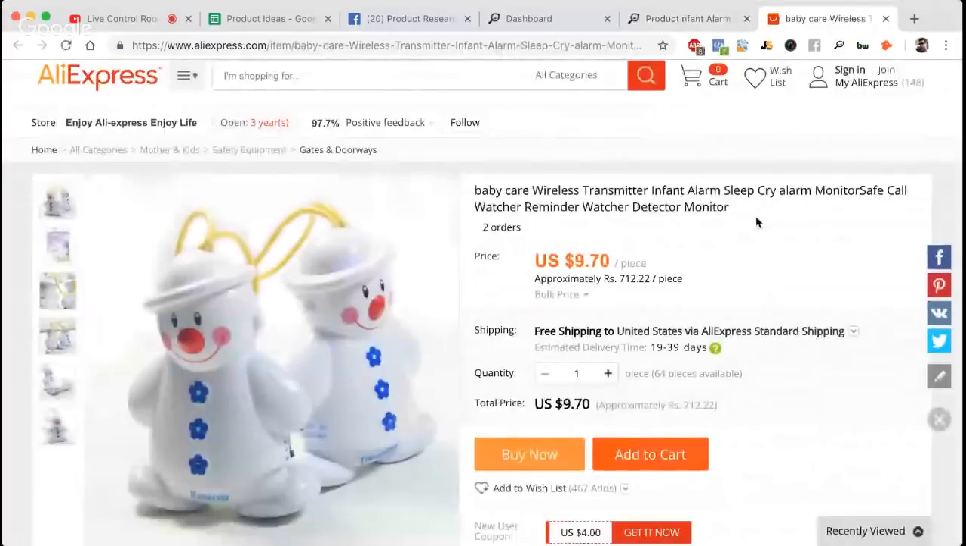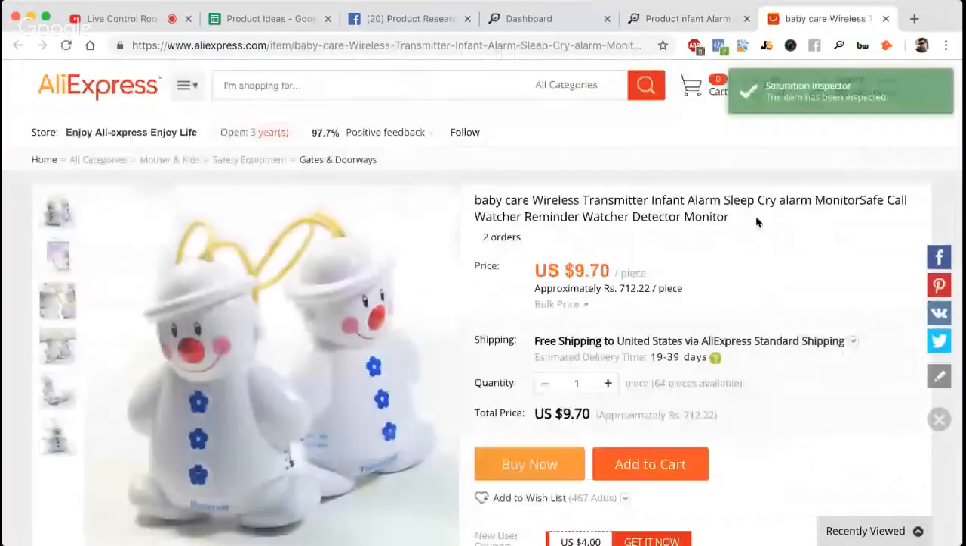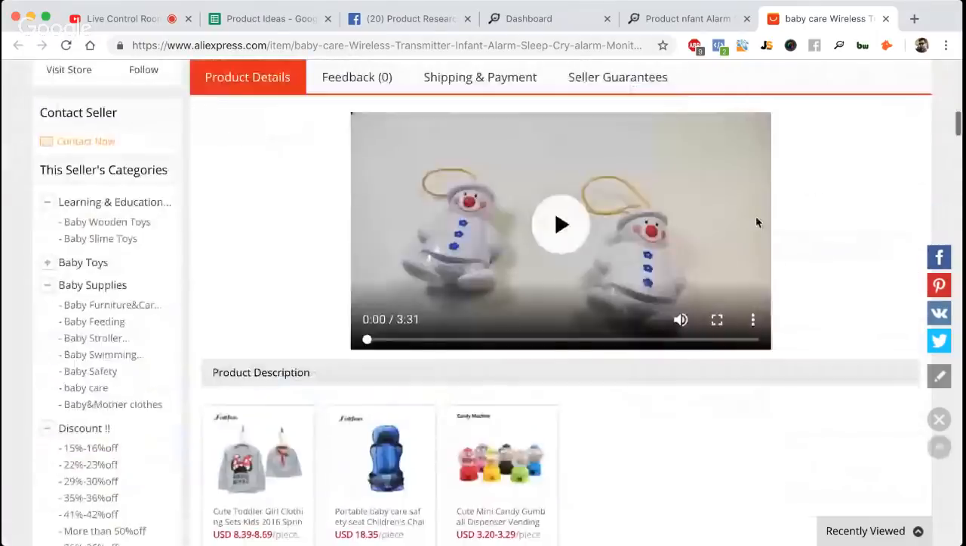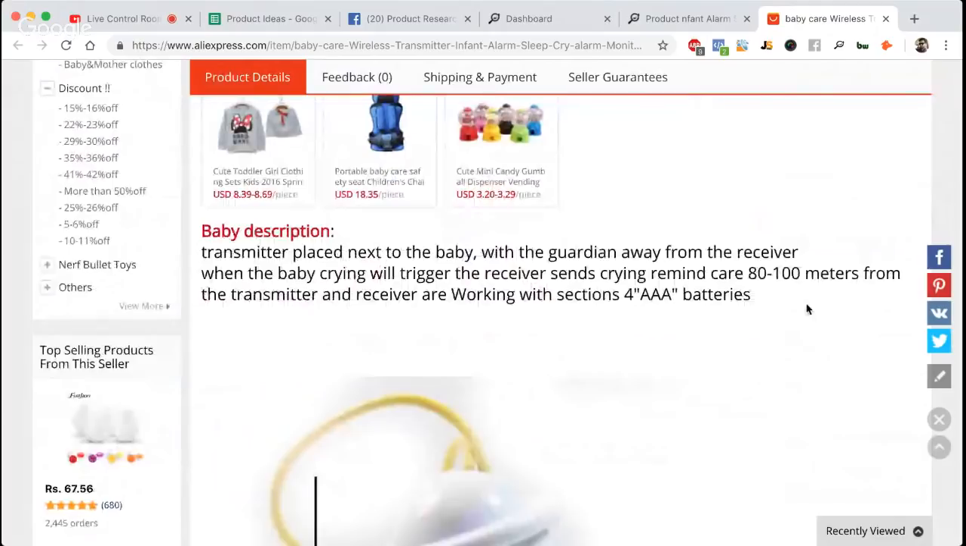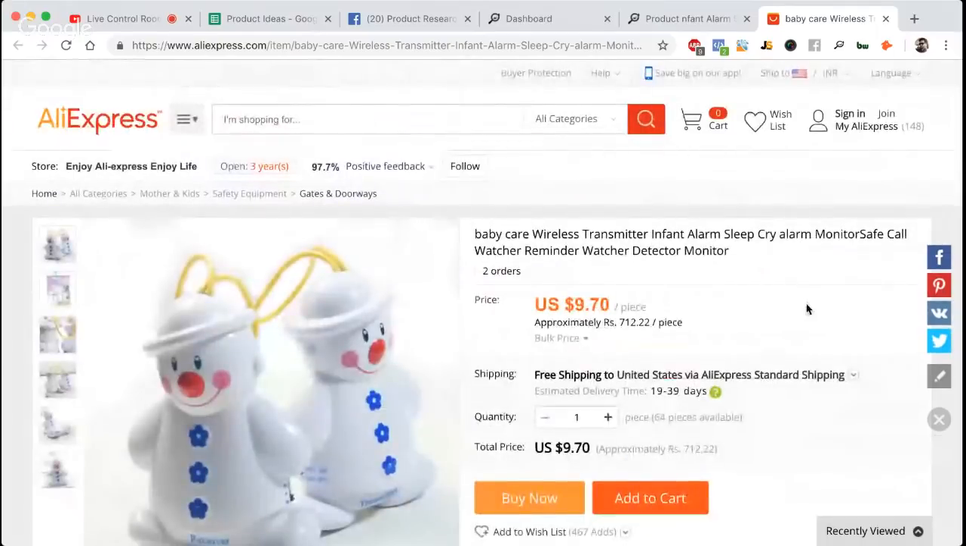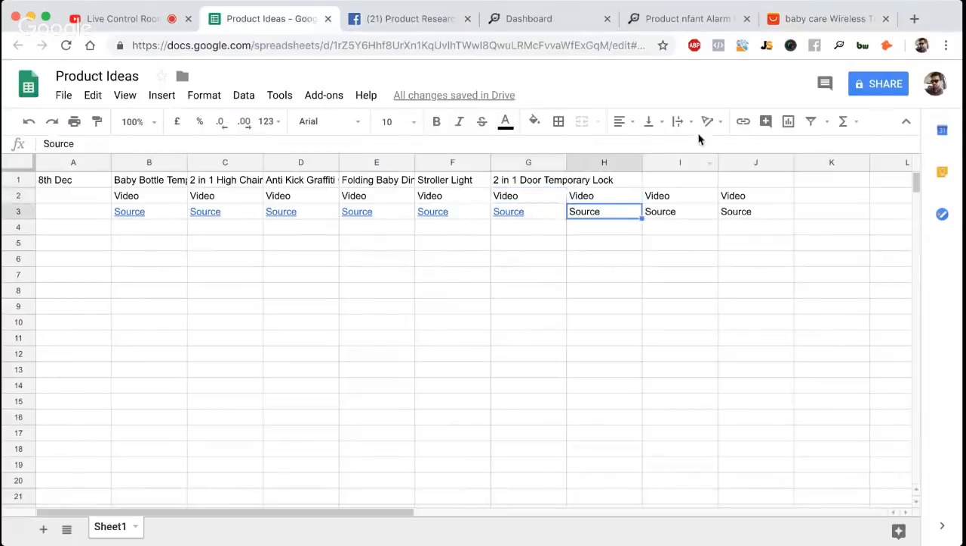If I'm not wrong, it's a baby cry detector. There should be a transmitter and receiver, and when the baby cries, if you are in the house or some other place within a range of 80 to 100 meters, you will get an alarm on the device that you have, and that's how you know that your baby is crying, so you can come back quickly and take care of him. So this is a good product. I would test it out. I would record this. Let's call it baby cry detector. That sounds like a cool name.